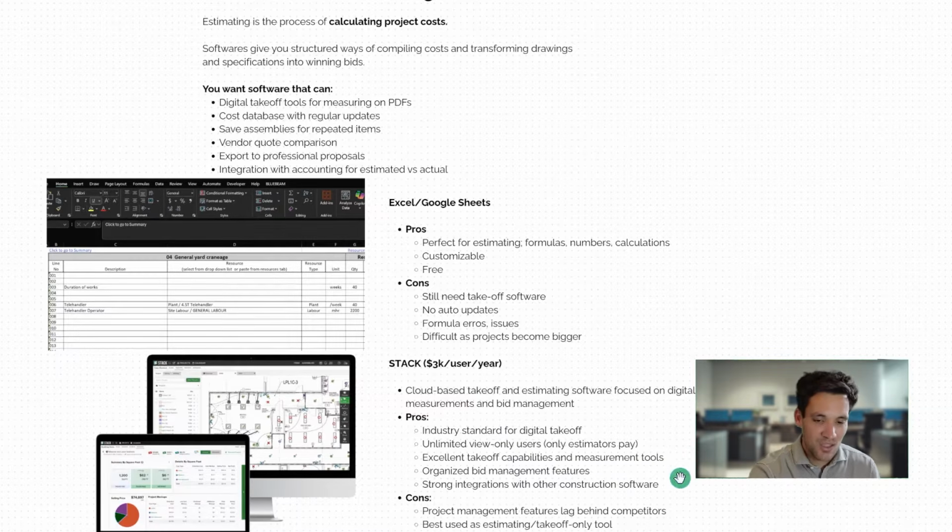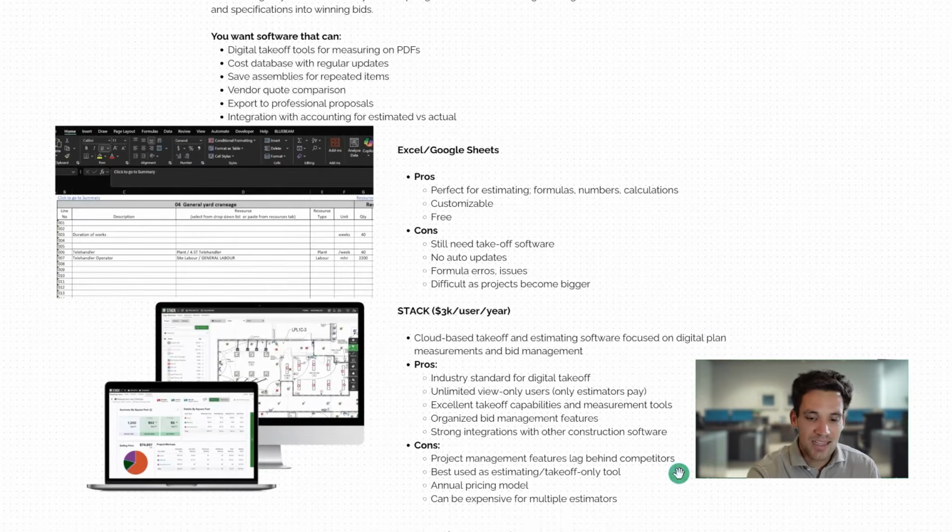It's very good at takeoffs and measurements. You can organize your pricing into more of a bid management system, so not just looking at the costs, but also putting together full proposals. And it's got strong integrations with other construction software. The negatives of it is while it's got integrations with other construction management software, it doesn't have very good project management and bid management tools. It's best used primarily as just an estimating system. So if you are looking to build it into more of a project delivery system, it's not great. And it is expensive at $3,000 per user. So if you've got 2 or 3 estimators, your software costs will stack up quickly.